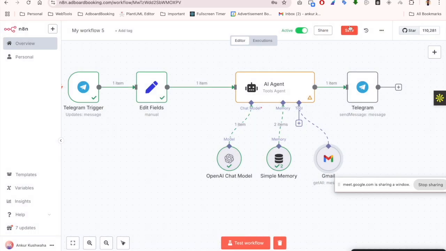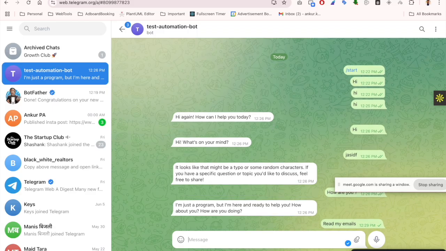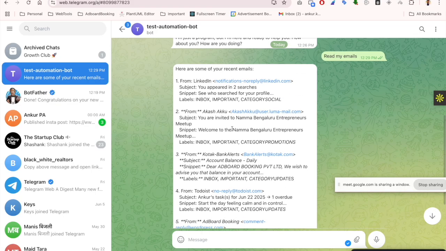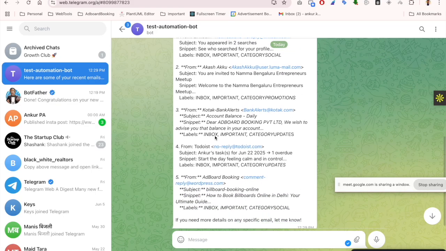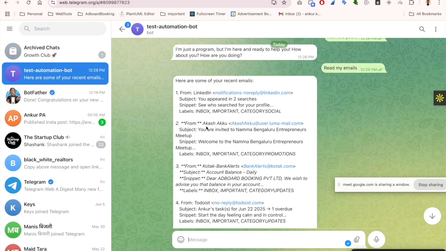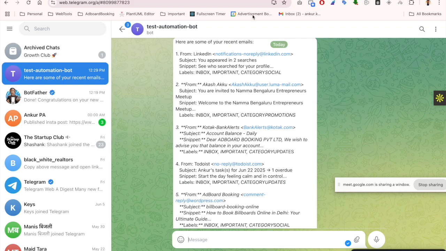Now if I click on save, and check for read my emails, you can see it was able to actually read my emails. Whatever emails I have received, it is able to get me those. I have set the limit to 5, so it's only able to retrieve 5 emails, and basic details about them, like the subject and everything, are already there.